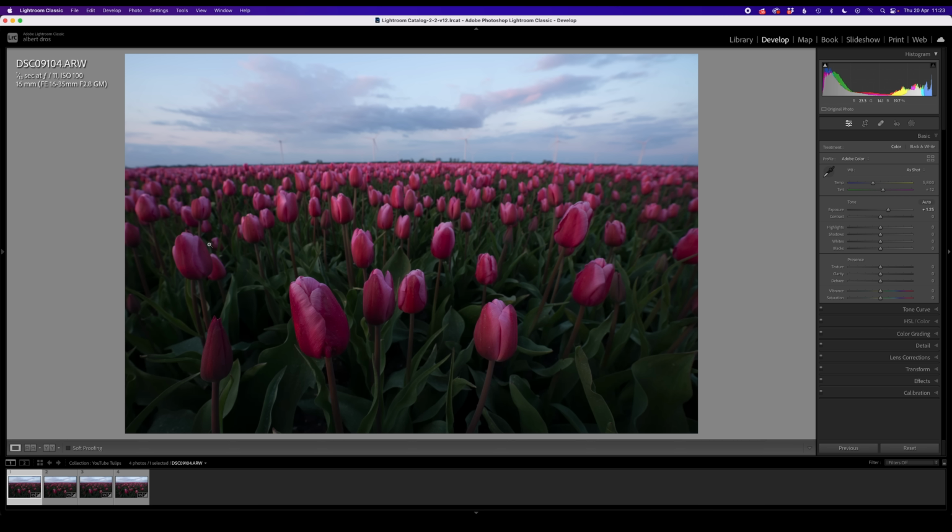But what's very important is that you need almost no wind. So you can see here they are moving a little bit. That's usually fine, but if they're moving a lot, then of course you cannot do focus stacking because you cannot overlay the images. Well, let's get started editing.